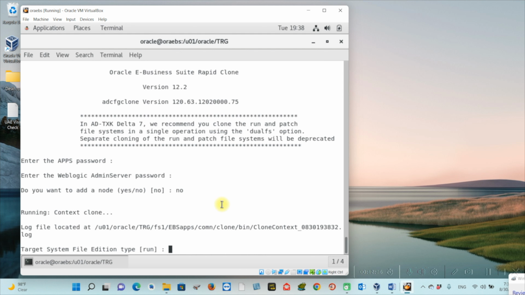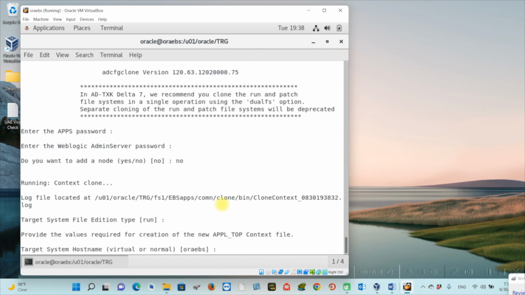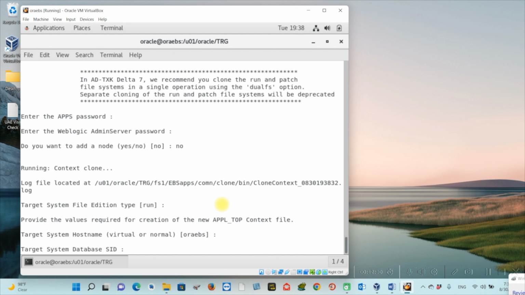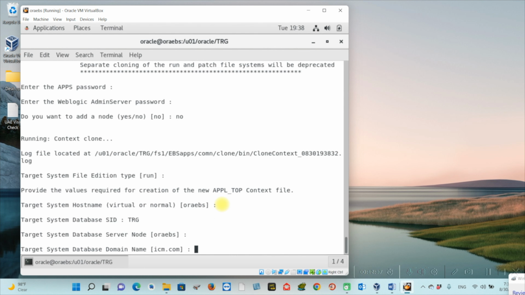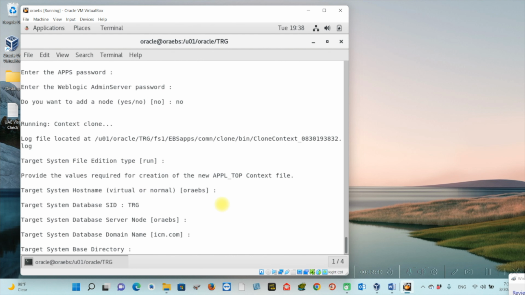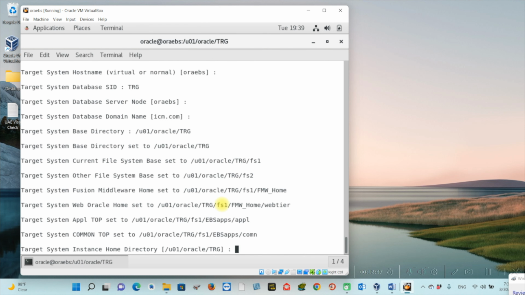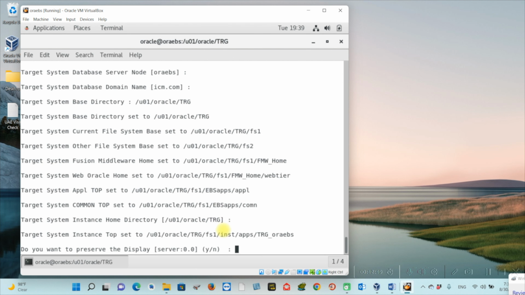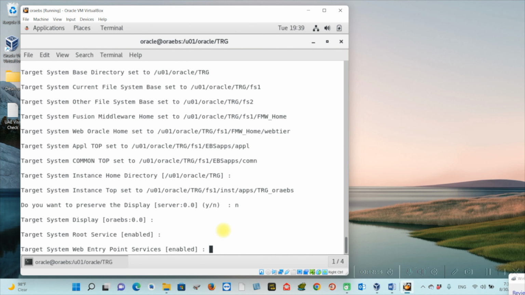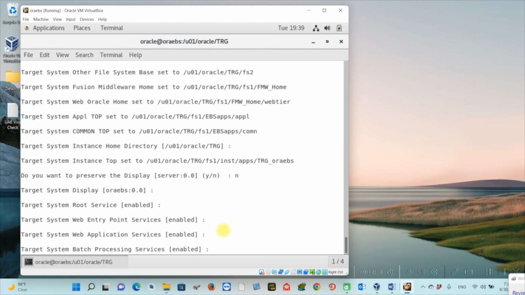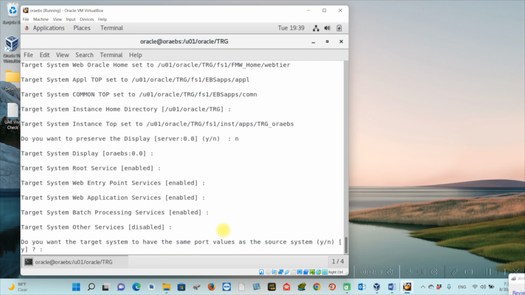The next is runtime or patch edition. I said runtime. We can create dual FS, or two FS, but right now we'll go for only one, to save space on this instance. It's asking the SID name, the database server name, the database domain name, and the EBS directory where your EBS application will be. It's suggesting some directories. It's asking, do you want to reserve the server? I said no. It's asking to enable some of the features. I said keep all the default options.